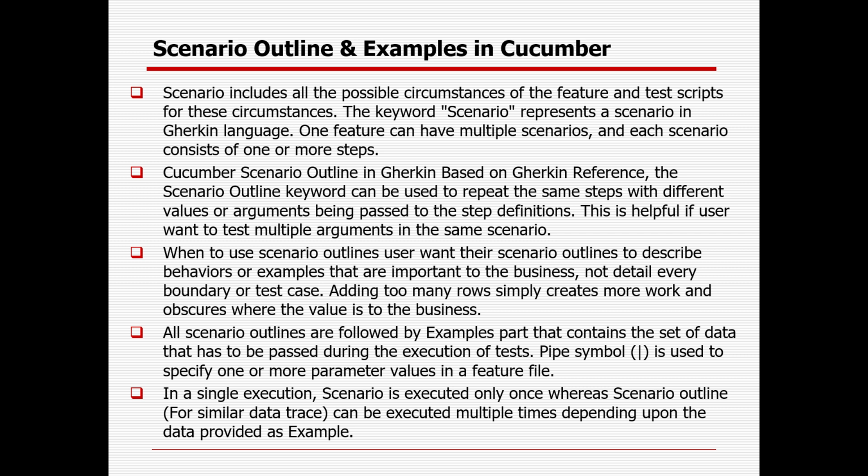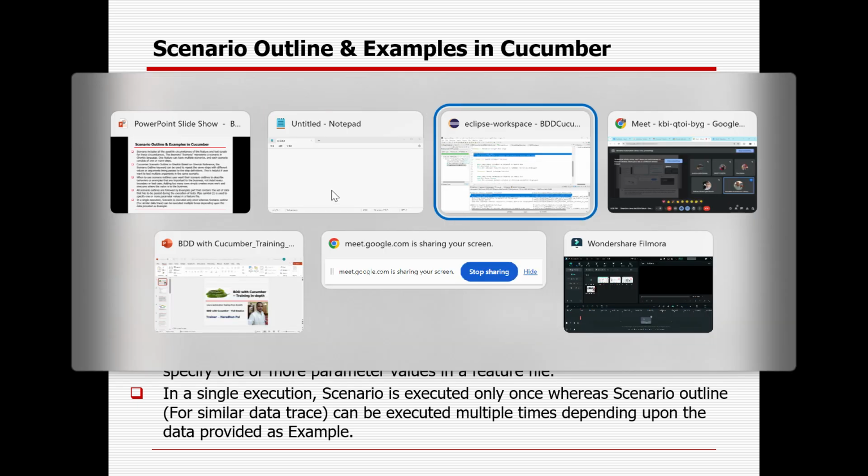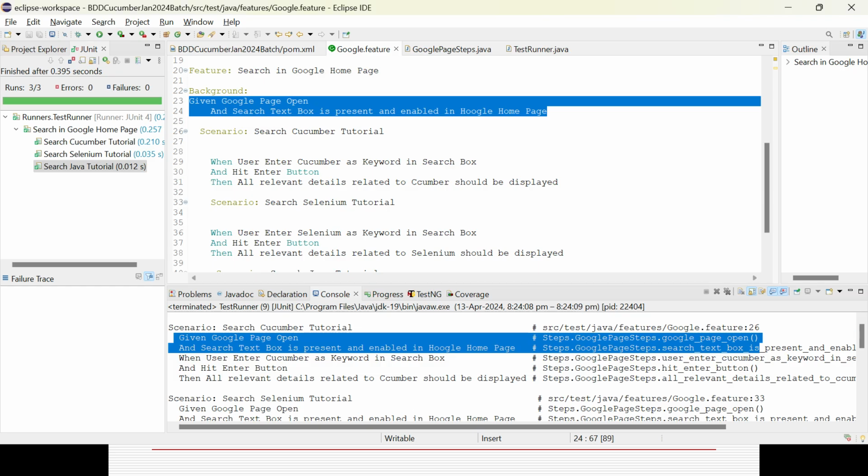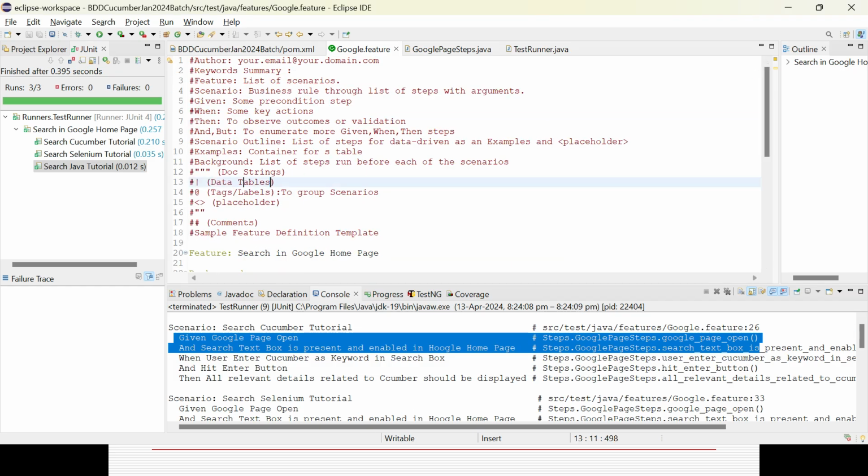Scenario includes all the possible circumstances of the feature and test scripts for these circumstances. The keyword scenario represents a scenario in Gherkin language. One feature can have multiple scenarios and each scenario consists of one or more steps. So Cucumber scenario outline in Gherkin, based on the Gherkin reference: the scenario outline keyword can be used to repeat the same step with different values or arguments being passed to the step definition. Let's see. I have already given the example here, right? Scenario outline, how can you do that? Let's try to create a new thing.